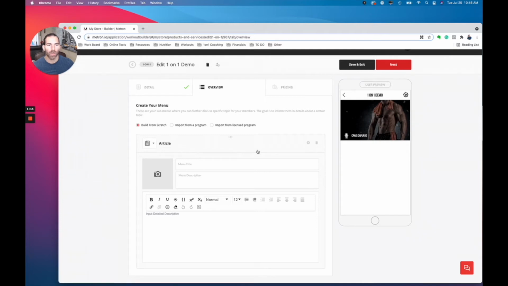And so this is where you could build an overview. I have the choice of going with an article, a video playlist, or a link. So a link to like a Facebook group or a member's website. An article would just be some kind of overview information, like a bodybuilding.com trainer would have an overview, a nutrition overview, a supplement overview. Things like that.